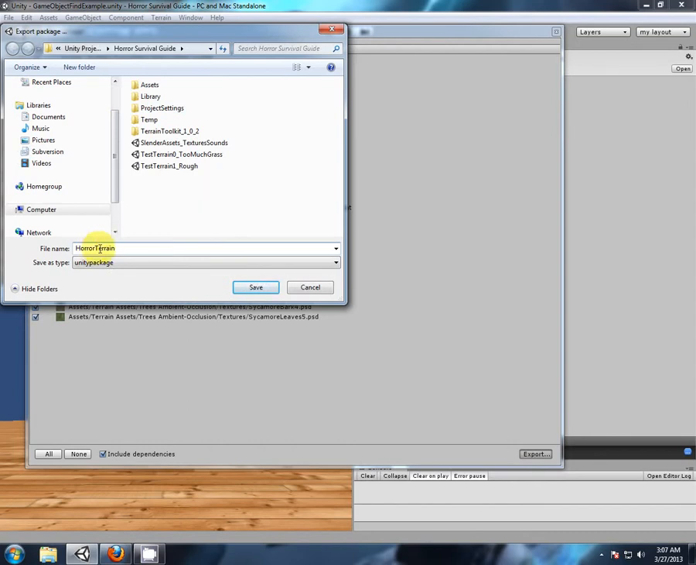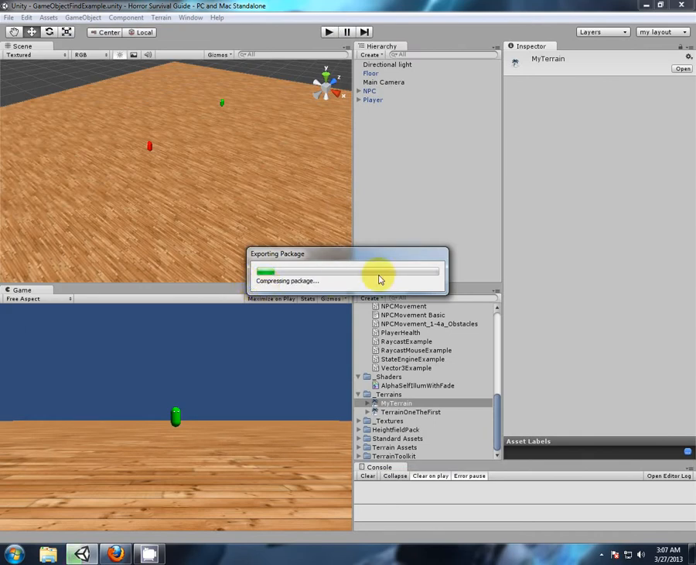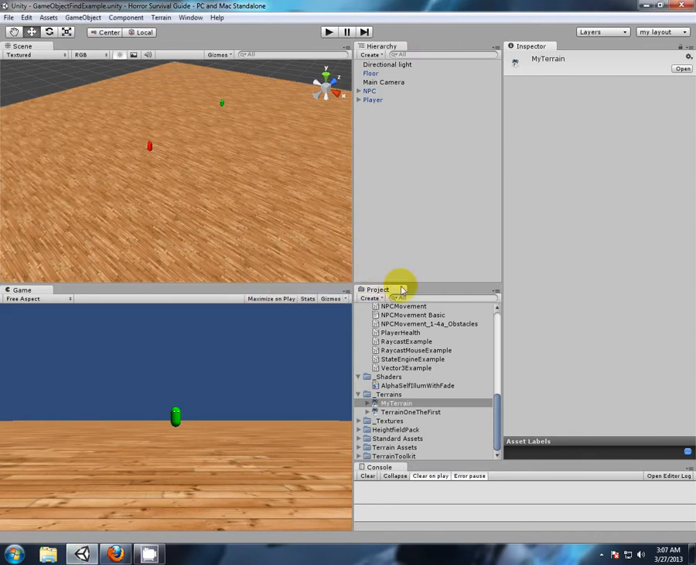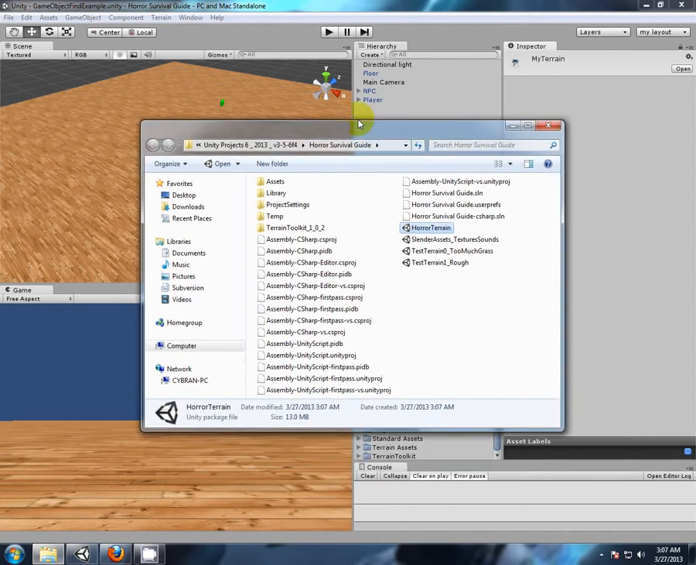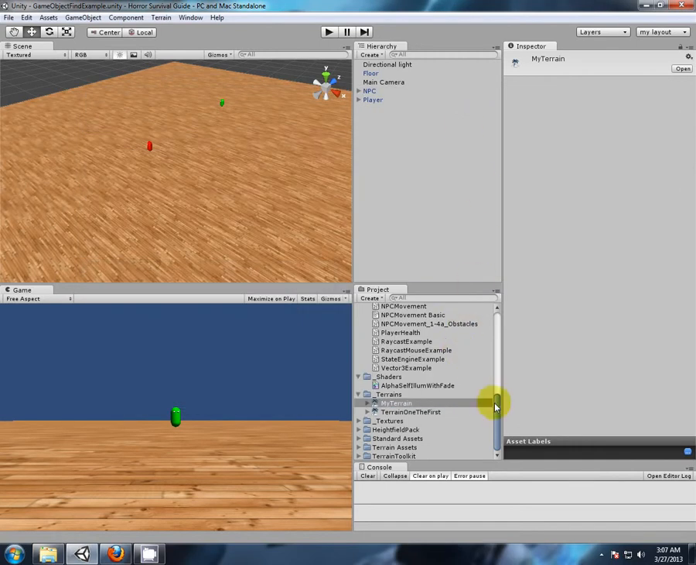And I can give it a name, and I can hit Save. And as the computer is brought up, it's shown me where my package is now. So this package has just been prepared and is ready to be imported into a new project. So that was just using one example.